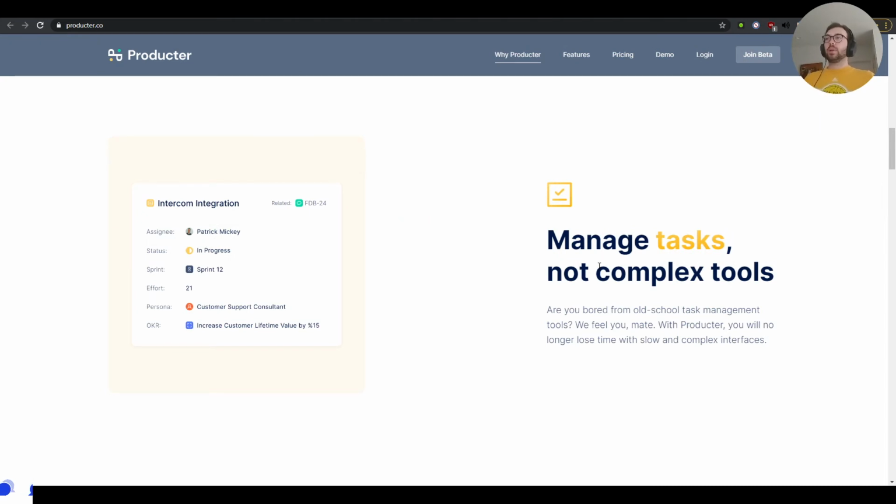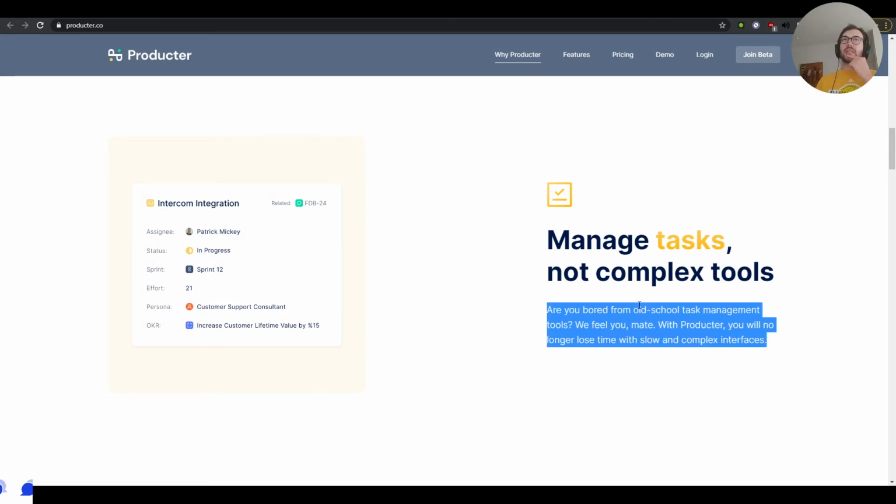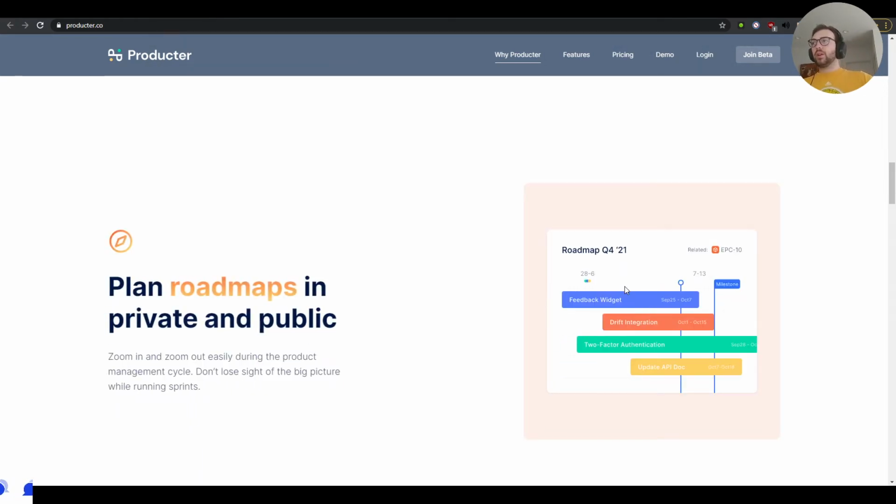Manage tasks, not complex tools. Are you bored of old school task management tools? We'll fill you in, mate. All right, so this copy here does not really work. It doesn't do it for me. I don't know, maybe it's just a personal thing. And then here, plan roadmaps in private and public. So this is a good feature. I feel this. Zoom in and out easily during the product management cycle. Don't lose sight of the big picture while running a sprint. But the fact that it's in private and public, the public part has not been addressed. How is your tool helping me manage a roadmap in public?